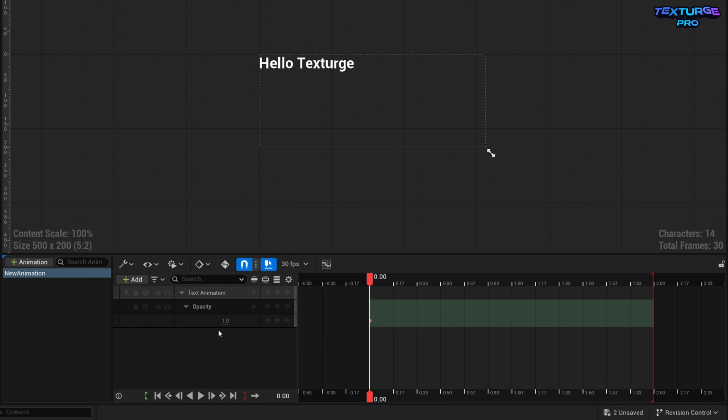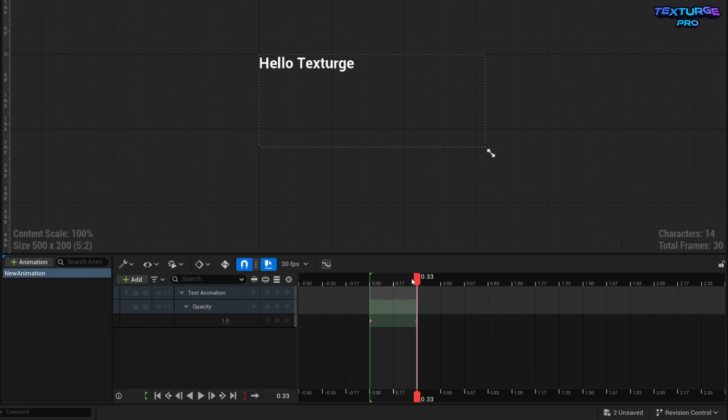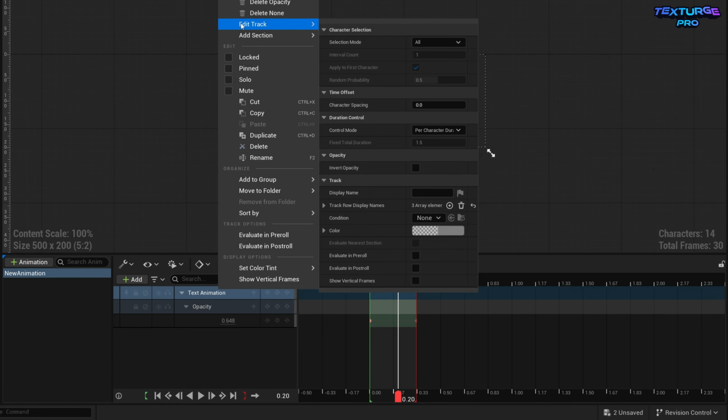Next, let's expand the opacity subtrack. Set a keyframe of 0.0 at 0 seconds and a keyframe of 1.0 at 0.33 seconds. Drag the playhead and we'll see the text is affected by opacity. Then shorten the animation length to 0.33 seconds. Right-click the text animation track and find the Edit Track dropdown. Here you can adjust the parameters that control character animation. Change the control mode to per character duration and set the character spacing to 0.2 seconds.